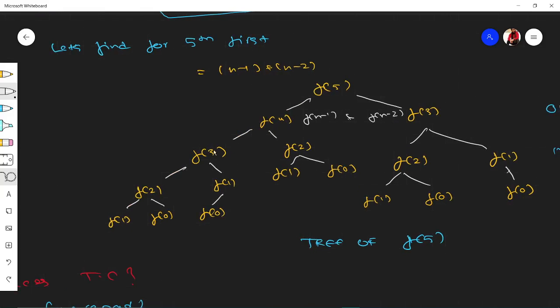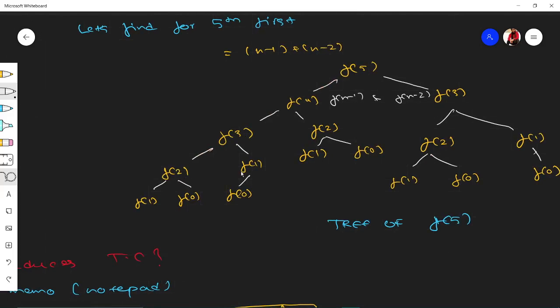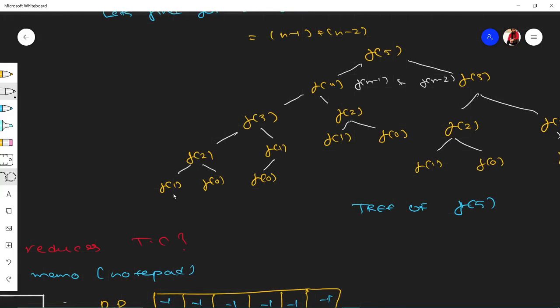Again, f of 4 will recursively call the last two elements, f of 3 and f of 2, that is n minus 1 and n minus 2. Then f of 3 will call f of 2 and f of 1, and then f of 2 will finally call f of 1 and f of 0, which are our base conditions. If n is equal to 0 or n is equal to 1, our answer is n only. For 0 the answer is 0, and for 1 the answer is 1. So this returns 0, and this returns 1.